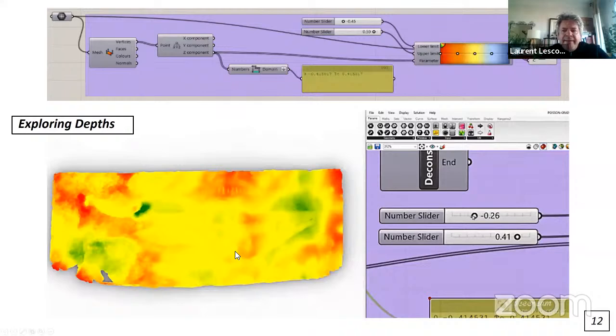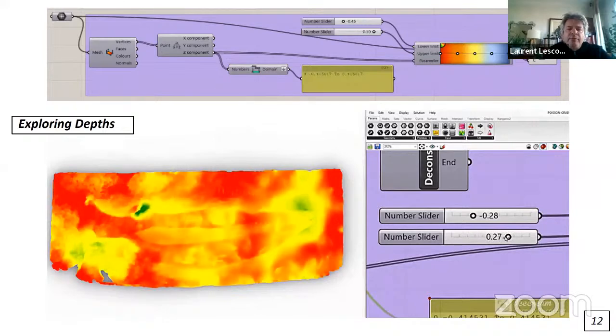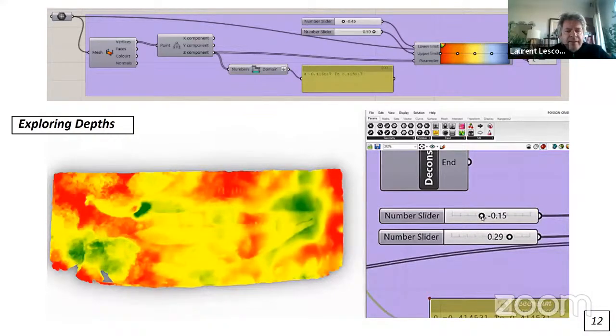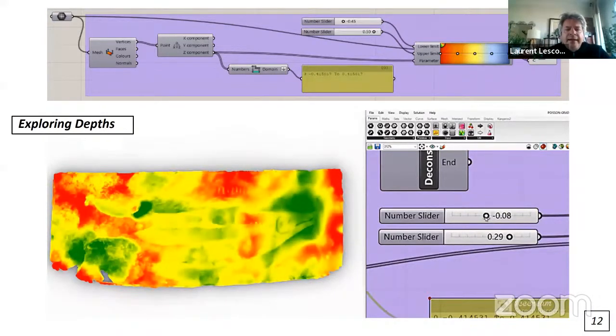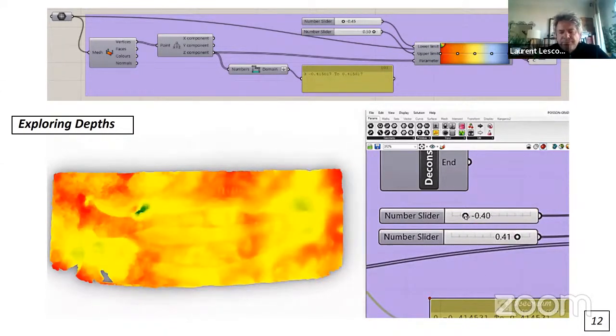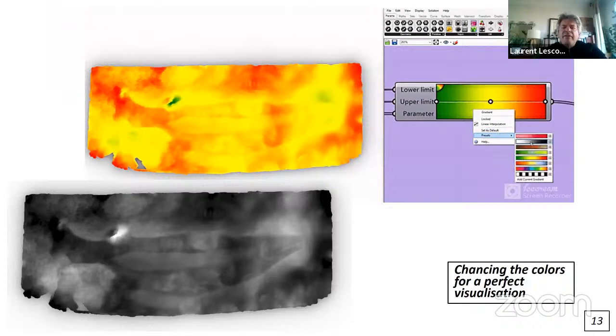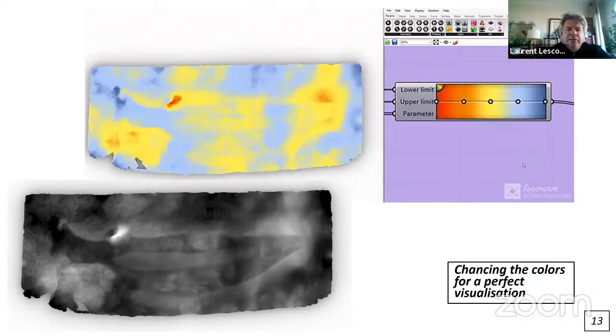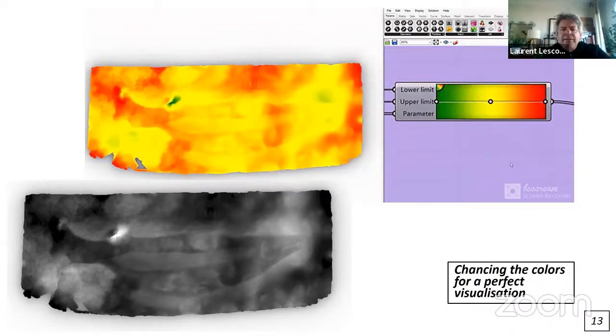So by exploring depth, you just have to move sliders, and then you can explore differences by the game of colors. You can do it in real time with a fast computer. And it really enlightens fine details that are very hard to see. You can even change the gradient, and sometimes in black and white, it's even easier to reveal some fine details. And this is also very easy to do.